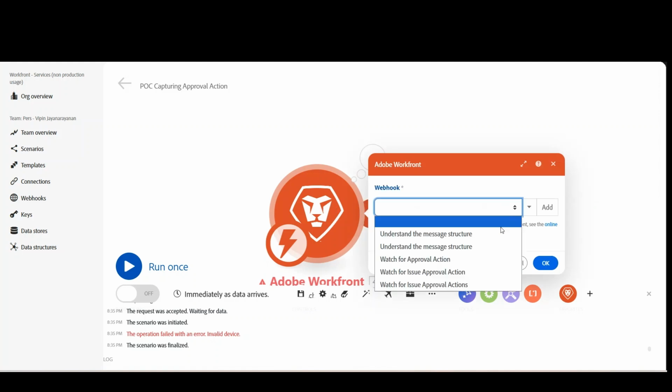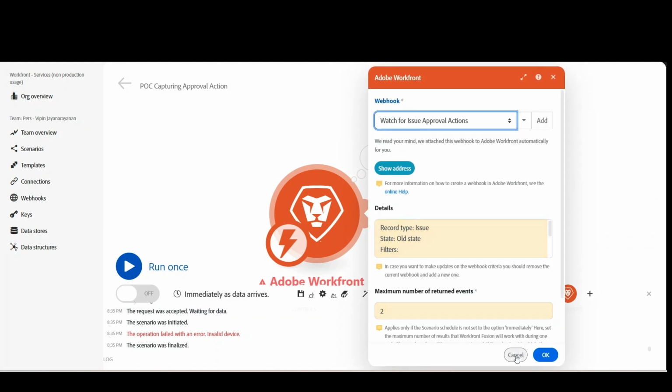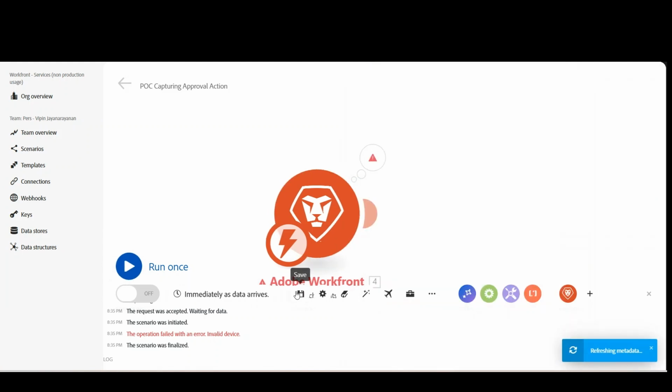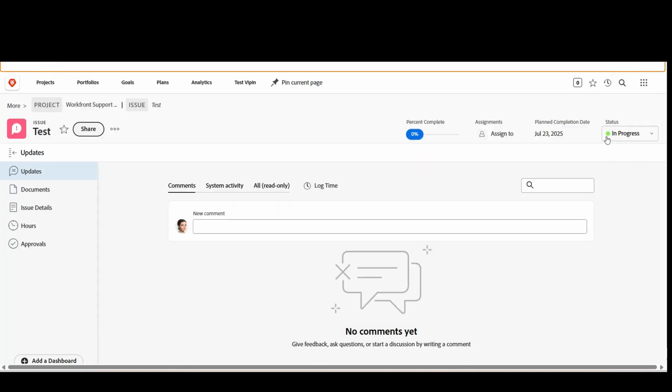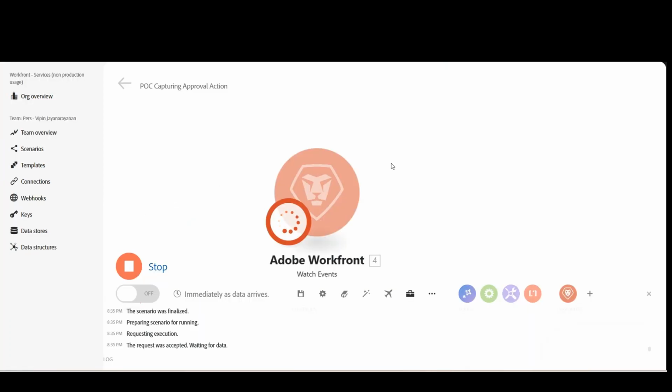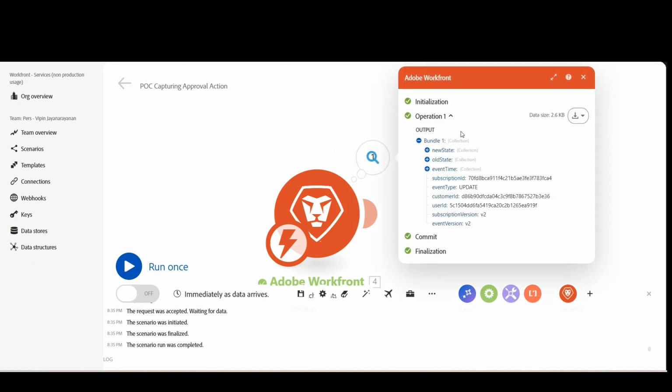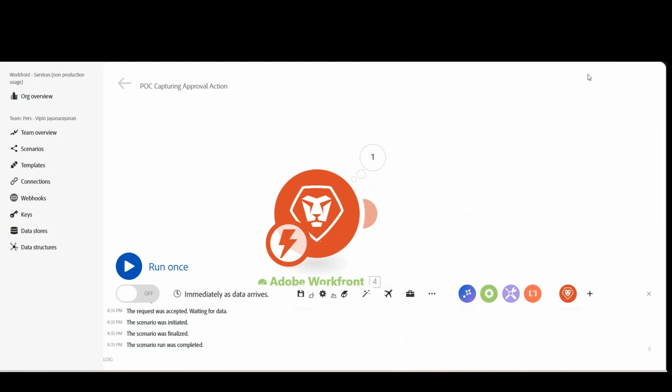Issue approval actions. Okay, this is the one. Let's run it again, move it to new and in progress, and let's try to approve it here. Obviously it will be captured here. Perfect. Now if you see this, it's captured here.